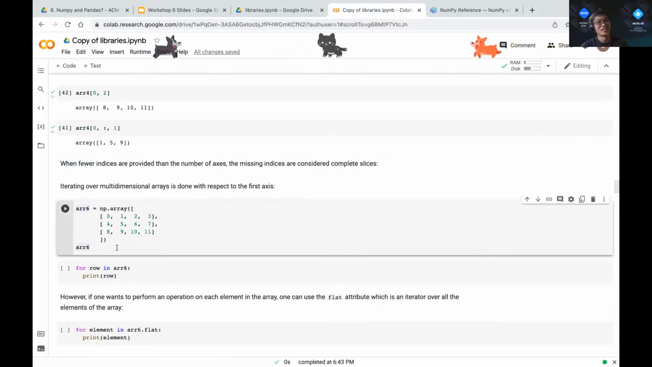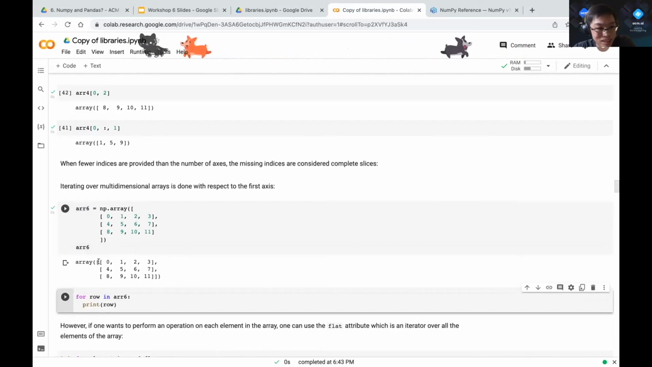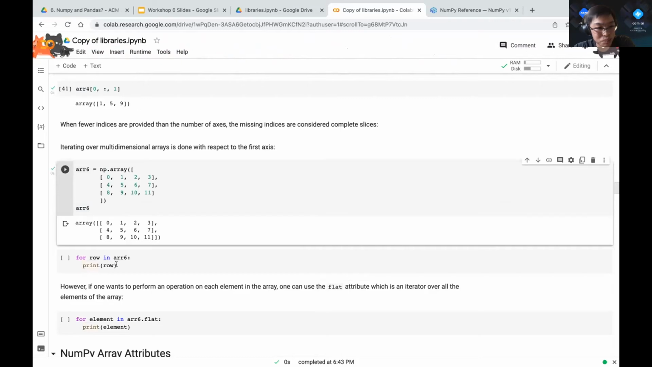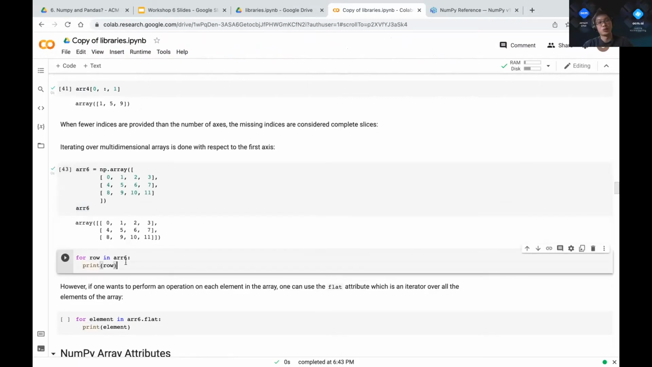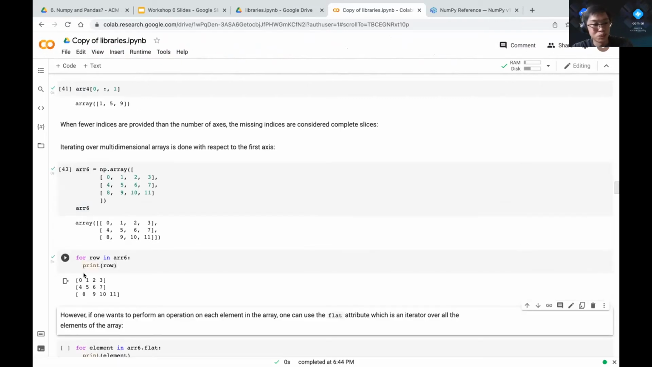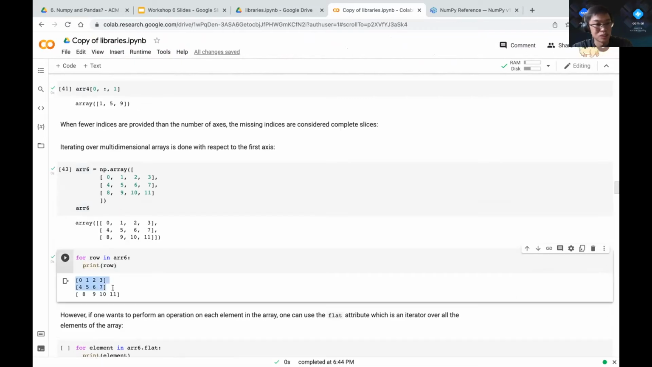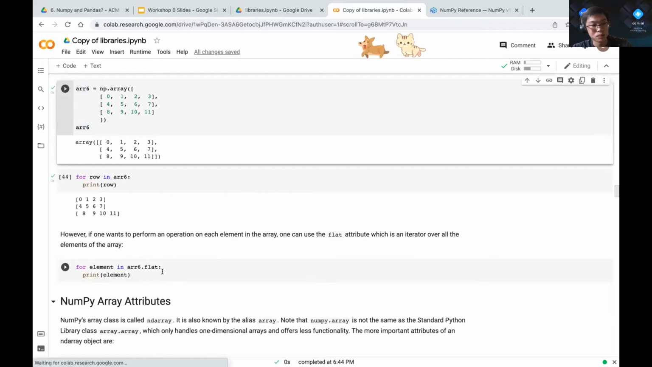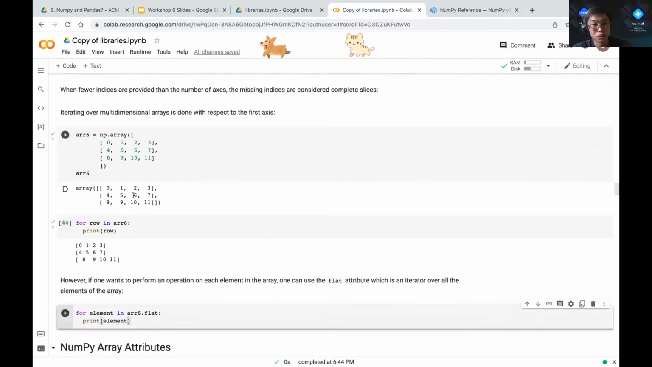Okay, so iterating through ND arrays in NumPy is done with respect to the first axis. So let's create another array here. It's a 2D array with the following numbers. If we iterate through our array, we're iterating through each row. So the first time in this for loop, we're printing out the first row. And then the second iteration, we're printing out the next row here. So yeah, that's one way to think about iterating through an ND array.